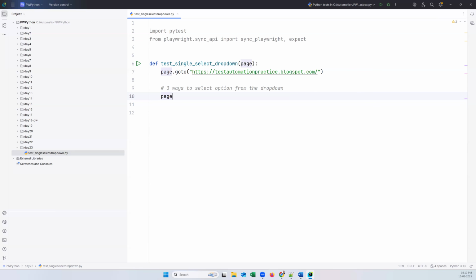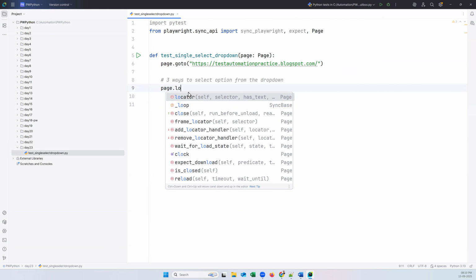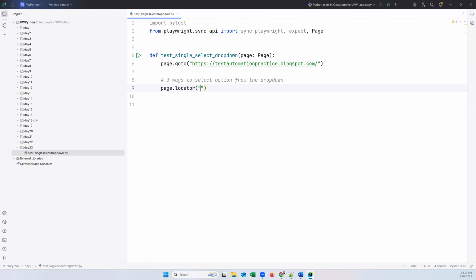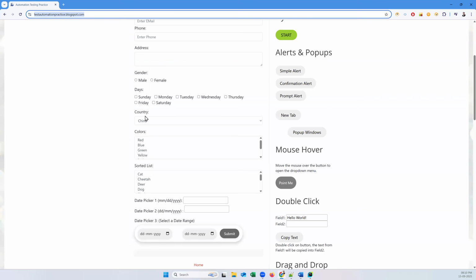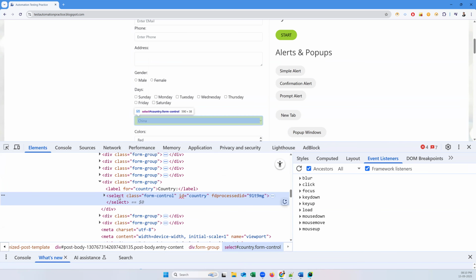So the first option which we have is, let's say, page dot locator. First we need to locate that element. Page dot, I'm not getting auto suggestions. Let us get this page from the page class, and this page class also we need to import from sync API. Okay, so now we'll get the auto suggestions, page dot locator. And here we need to capture the locator of this element first. Inspect, and there is a select option there, right? And there is an ID also, so by using this ID, we can easily capture.